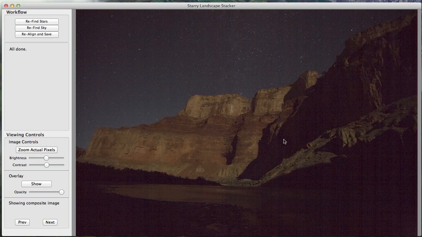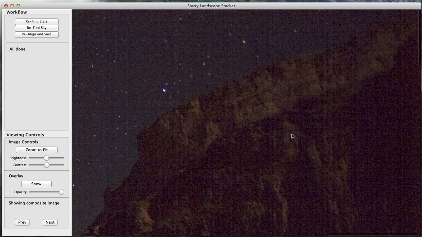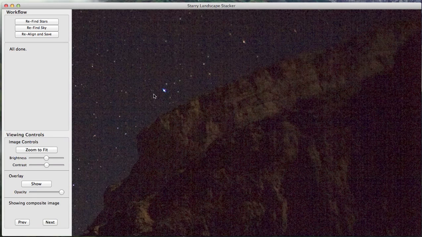We're done, but just for fun, let's zoom in, zoom back up to this corner that we'd looked at before, and this is the composite image. This is what we've saved out. You can see that this star is nice and sharp now. We can go back to one of the original images, and it's about the same in terms of sharpness, but the noise is much lower in the composite image.